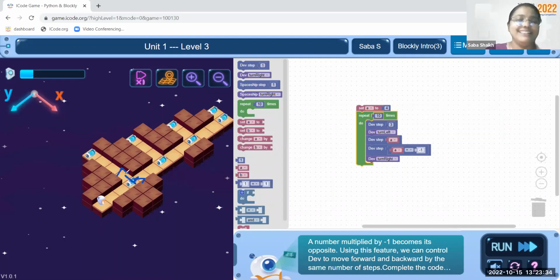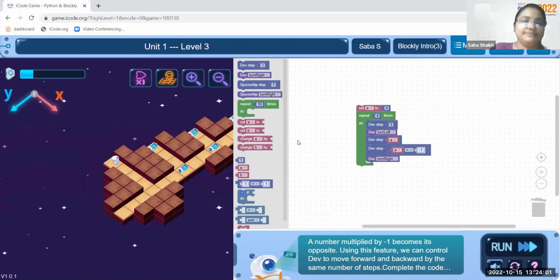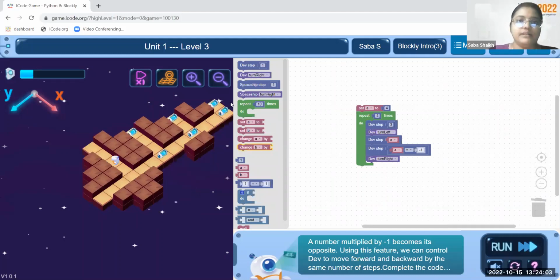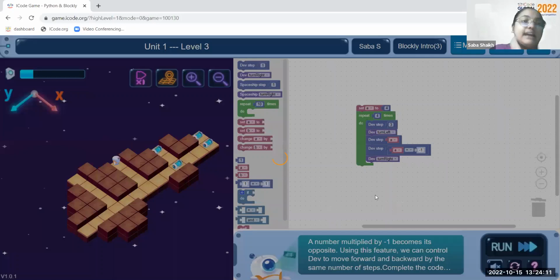Okay. So let's count it. We have to do this thing. This much it is doing. 1 time, 2 times, 3 times, 4 times. So very good, Gus. You are absolutely correct over here. We'll say repeat it for 4 times and then we'll be hitting on the run button and it will work for us. So we have successfully completed our level 3 also over here.